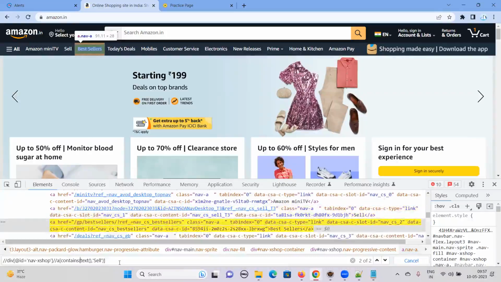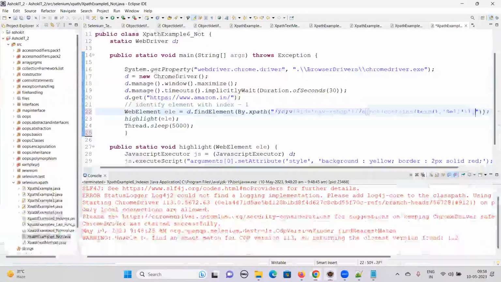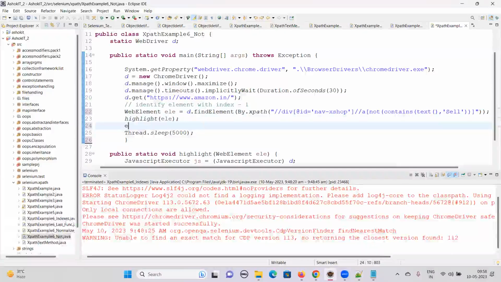So if you want to filter, then we can use not. Not is the function which will help you to filter. It will ignore the cell text, which has the element cell text, and the rest of the elements will be identified. Let's go and try to check the list of them. We'll highlight all of them and get the size here.